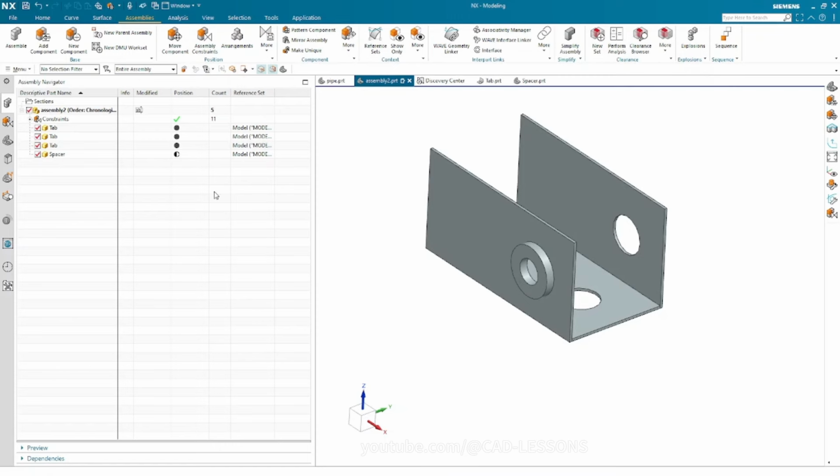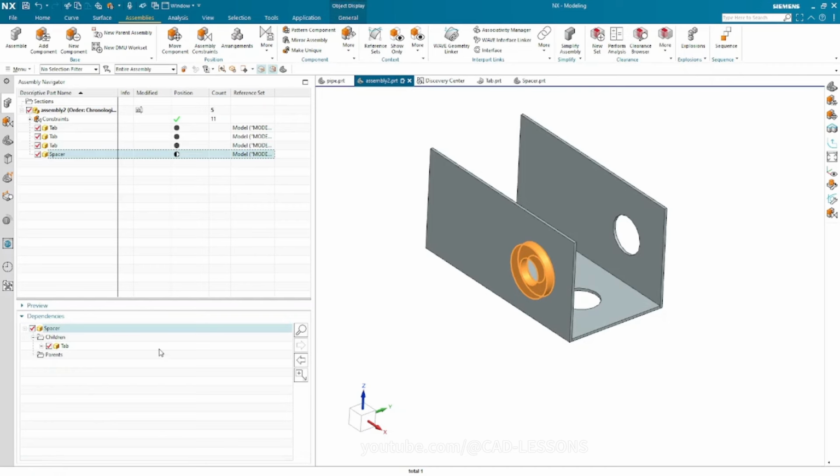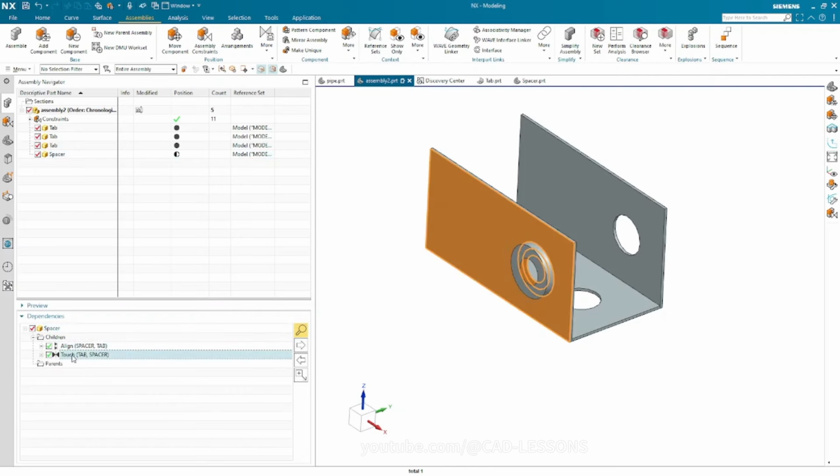Now I want to undo the constraints, or maybe I want to check what constraints are used on this part. To do that, just click on the part, and there is one dependency tab here. Click on it and when you click on search, you will see in children the constraints that are used on this part. One is aligned and one is touch.